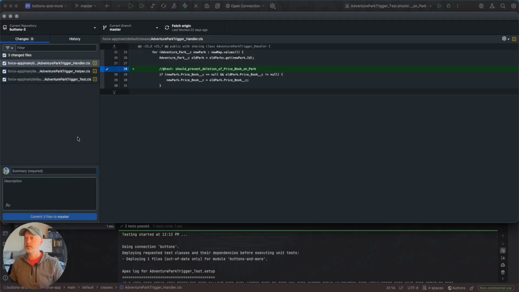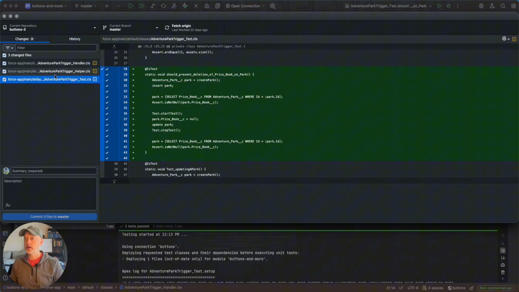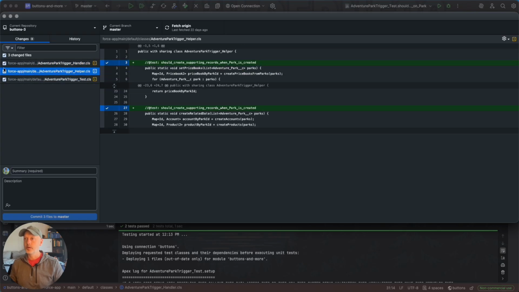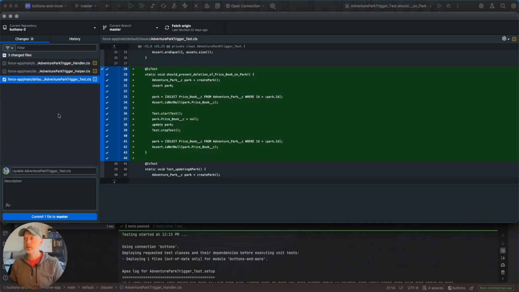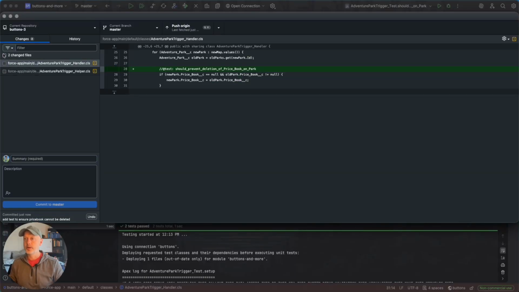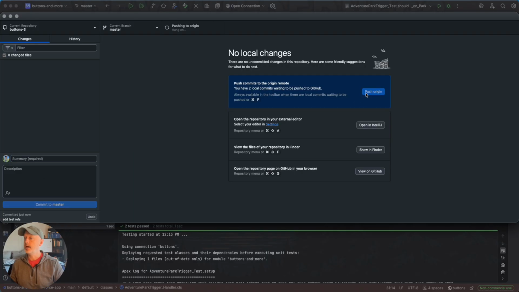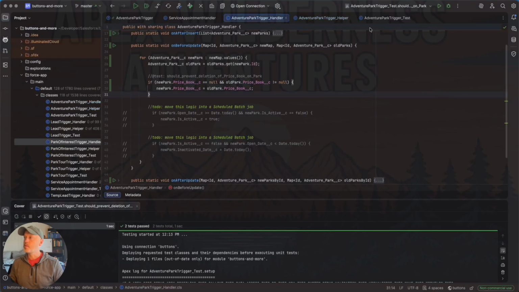All right. So in this commit we're going to add a test to ensure price book cannot be deleted. And then we're going to add test refs. Push that. Okay, so that's looking good.